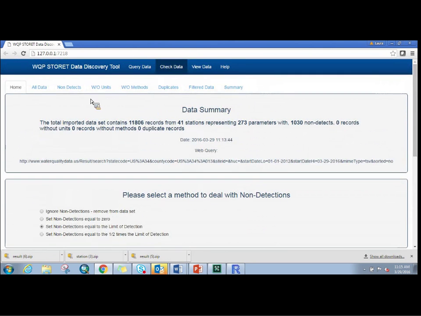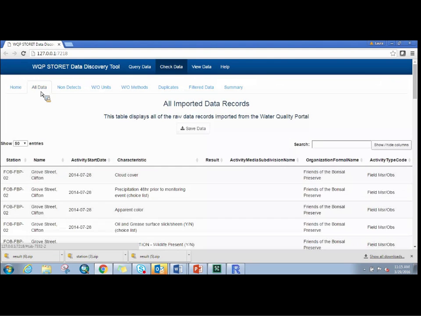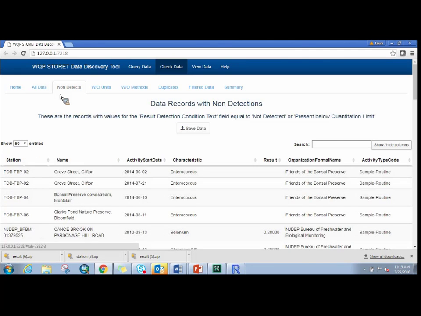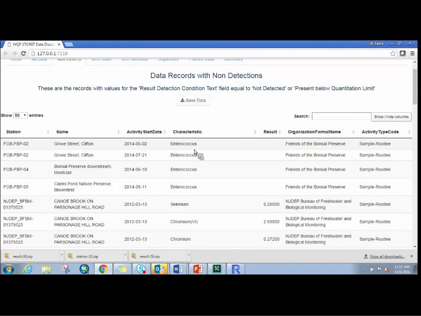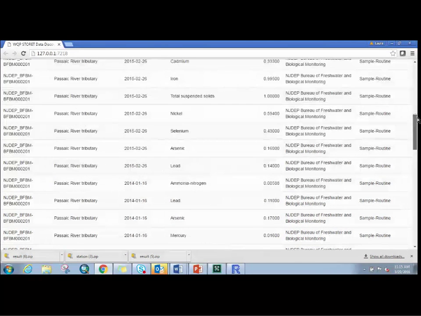So we move along the tabs, and here's all the data that I pulled down and the station names. We have the non-detects and what I just set them to. So we have entero, and I'm kind of glad I set that to equal to detection limit, because entero could have been above detection limit if it was a non-detect. So I want that to be set at the detection limit, and then the rest of these values.